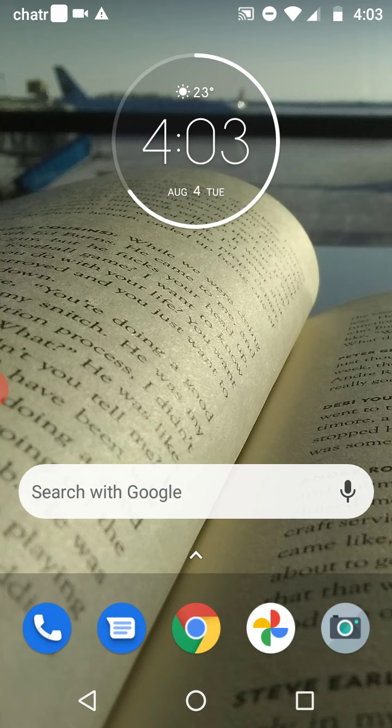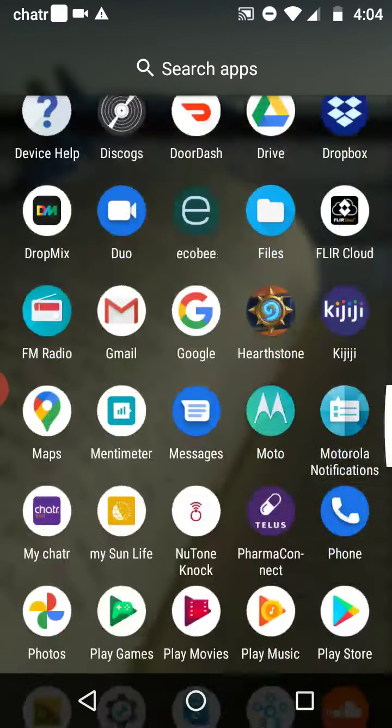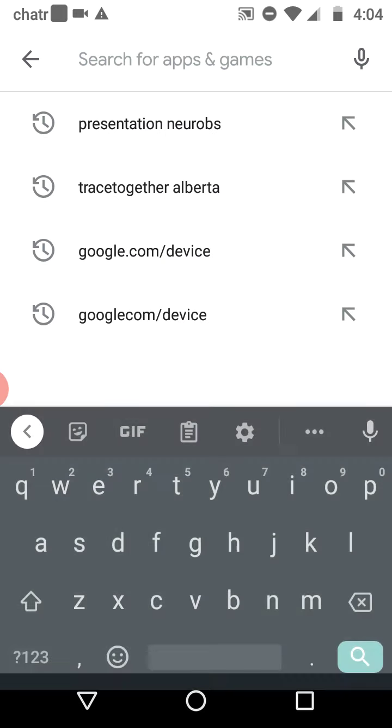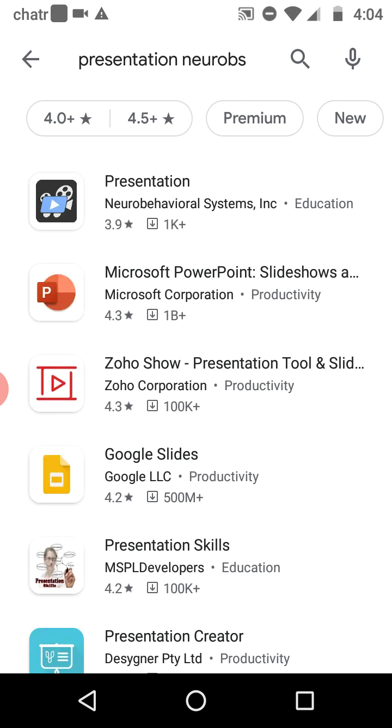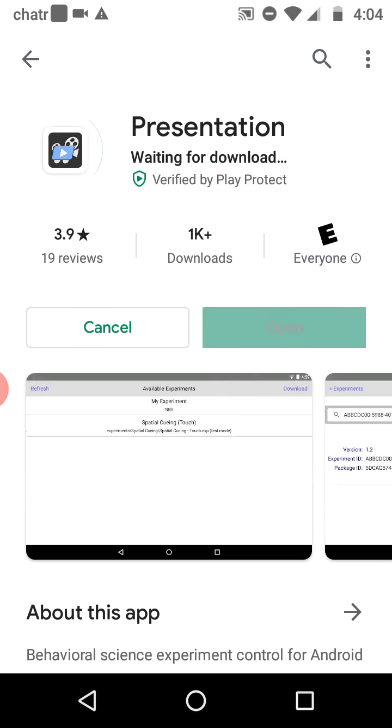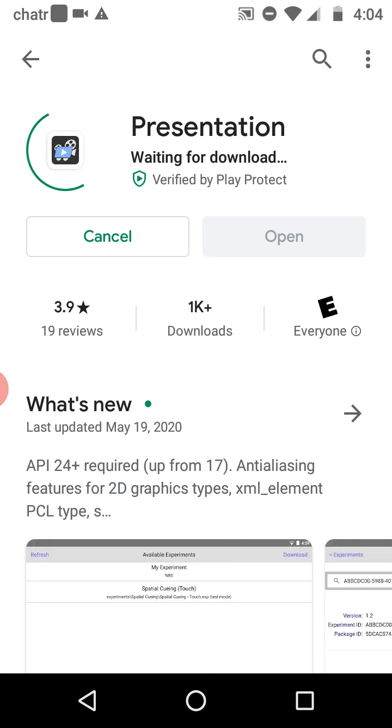So we'll need to find the app to start with, and that app is going to be located at the Play Store. You can go ahead and look for presentation NeuroBS. Those are the keywords. If you type that in, presentation should be the first option for you. This is presentation by Neurobehavioral Systems. What you'll then need to do is to click on that and then click install, and the software will just take a few minutes to download and install.